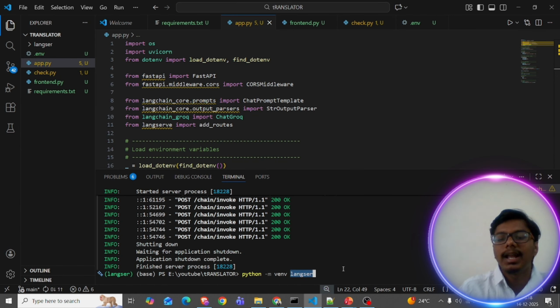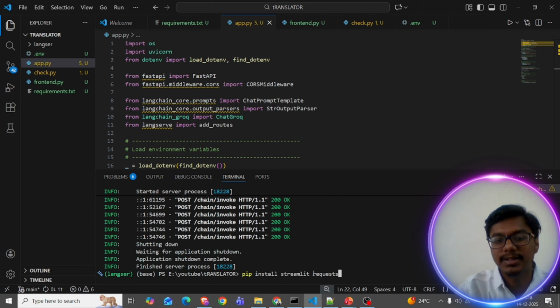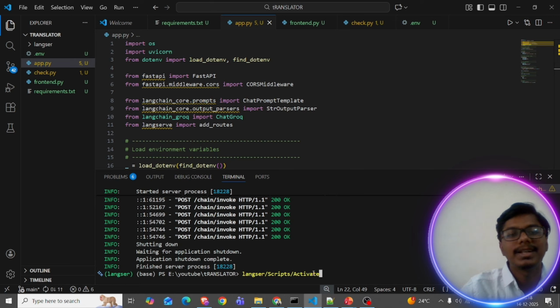if you type langserve, you will be able to get the virtual environment, like in this folder you can get. So after getting the virtual environment, I just want to activate it, right? So let me cancel this. I already built the virtual environment, and I just want to activate it. So how to activate the virtual environment? Like giving the name of the virtual environment. I just named the virtual environment as langserve.